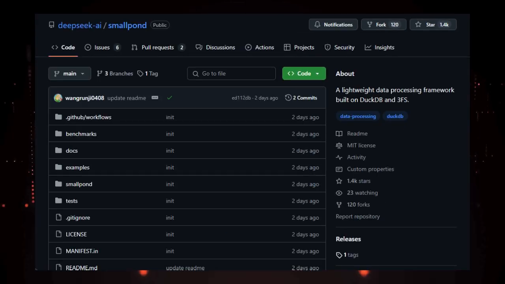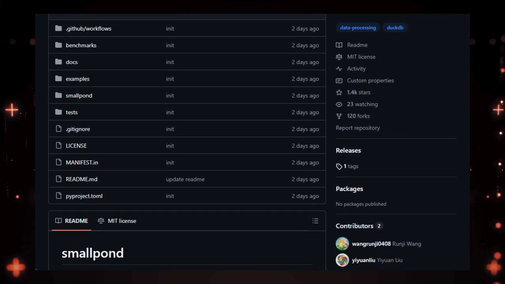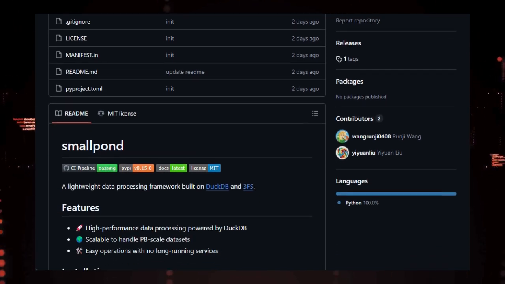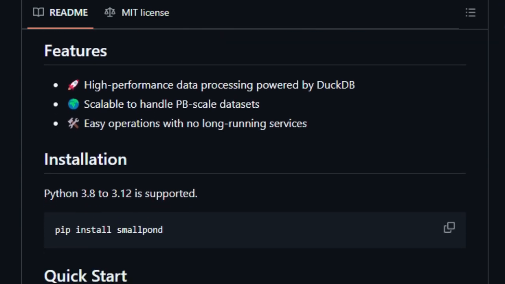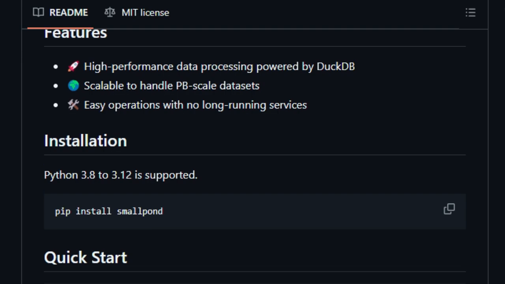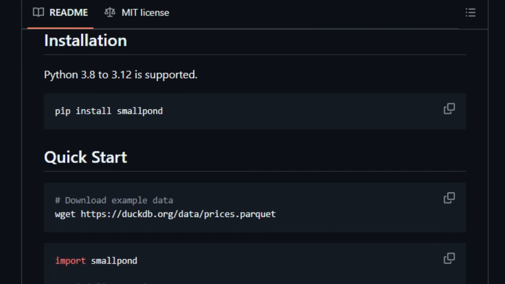One of Smallpond's most compelling features is its high-performance data processing, skillfully powered by DuckDB. This enables swift and efficient data manipulation and analysis. Moreover, Smallpond exhibits impressive scalability, making it an excellent choice for handling substantial datasets. Operations are streamlined with Smallpond, eliminating the complexities associated with long-running services. Smallpond proudly supports Python versions 3.8 through 3.12. Installation is straightforward using pip install smallpond.